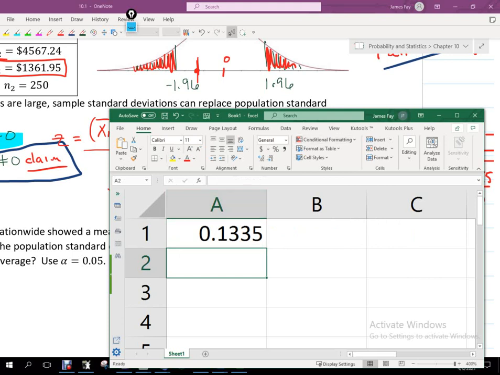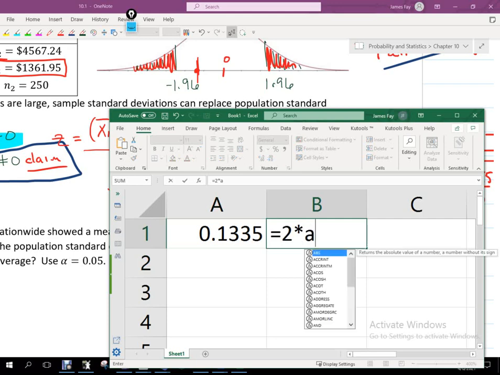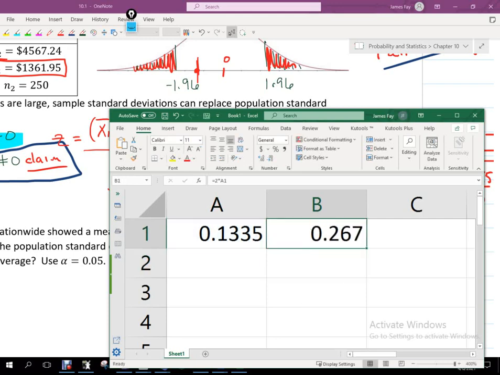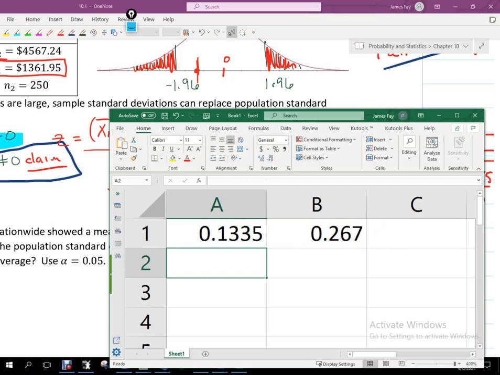So that would be telling me what this area right here in red would be on my curve. We want the area that is red here along with the area that is red over here. That would be the probability value, the p-value. So we're going to do equals 2 times A1, and that becomes my p-value. Remember, in a two-tailed test, you have to double that value. And we compare that then to the 5%, and our p-value is greater than our alpha. And when your p-value is greater than your alpha, you fail to reject. That's the conclusion we make.